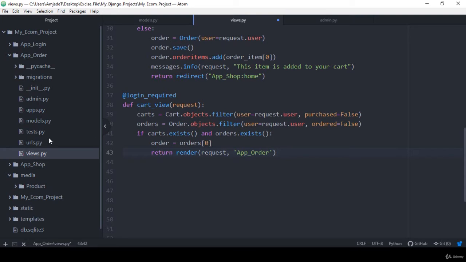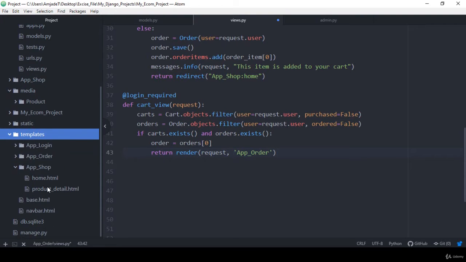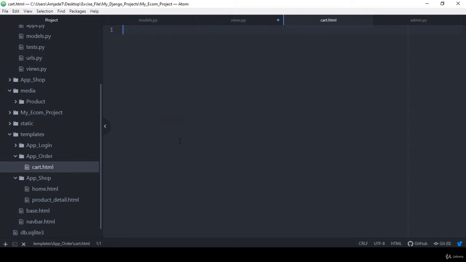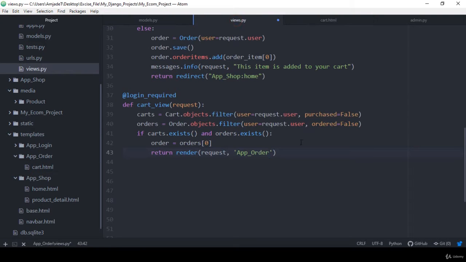So into the app order area, in our template, I want to create one file. I just create one file named cart.html. So now I have to define that link, so that will be cart.html, right?